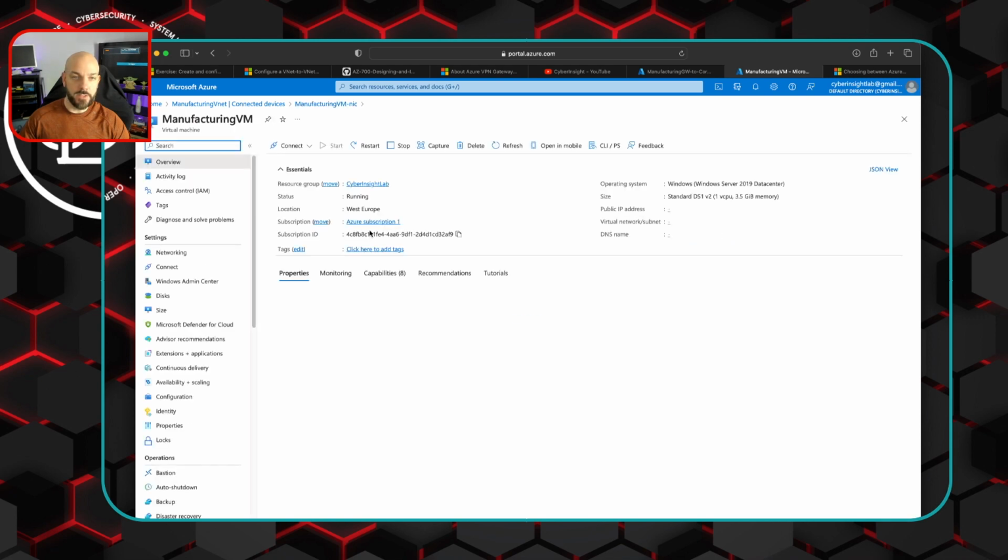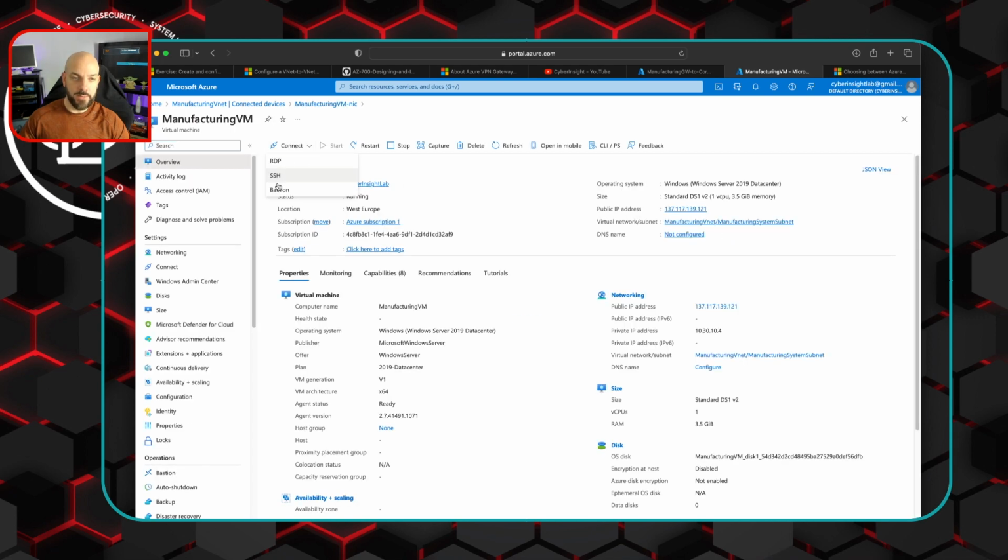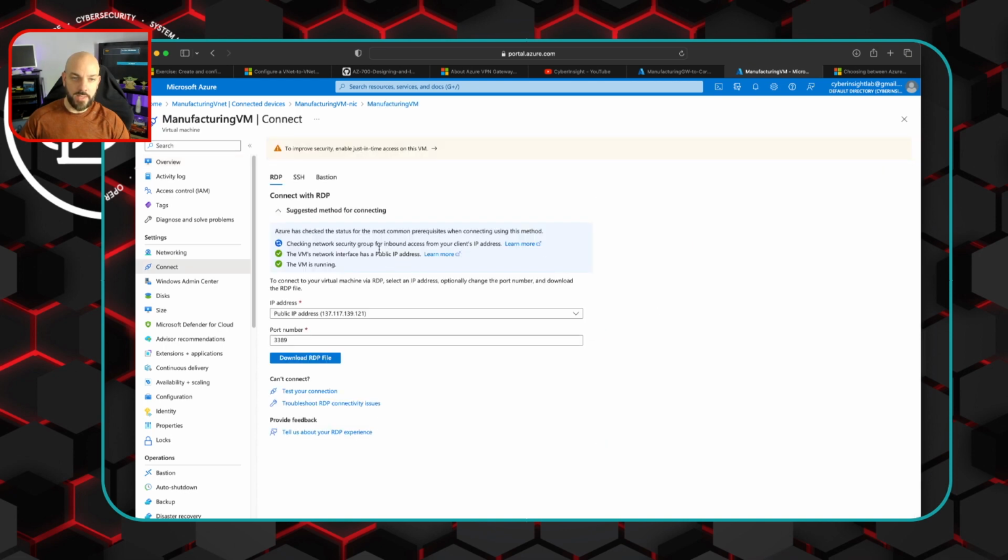Go to virtual machine. We'll go to connect. They have a few different options. Since this is Windows, we want RDP. And then it will give you this RDP file you can download that will have this information, and then you can just import that into your RDP client.